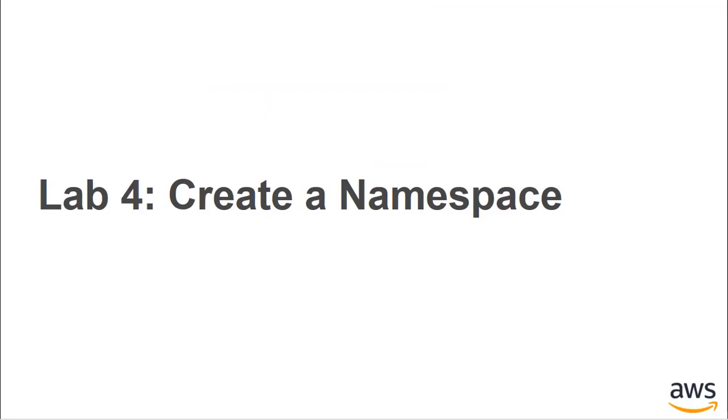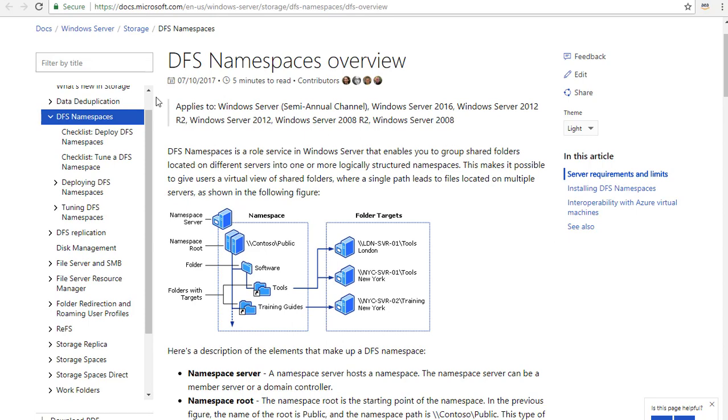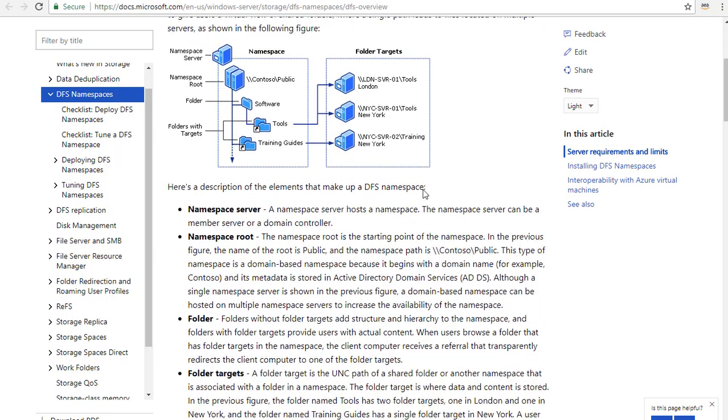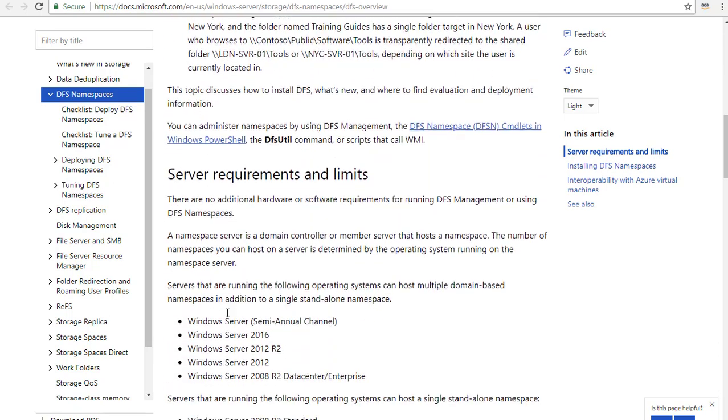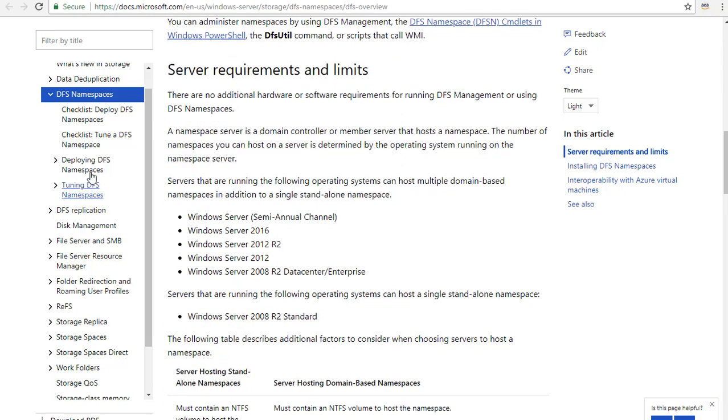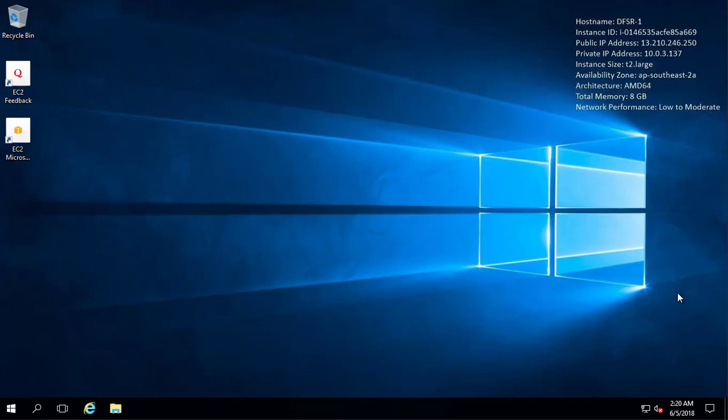Once you install this, the next step is to create a namespace. If you want to know more about what namespaces are, the best reference comes from MSDN articles. You can read about what a DFS namespace means and some concepts behind it. Make sure that you read the Microsoft articles to get to know how DFS really works.